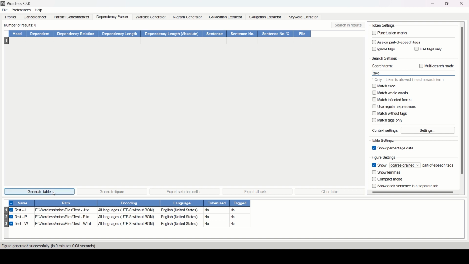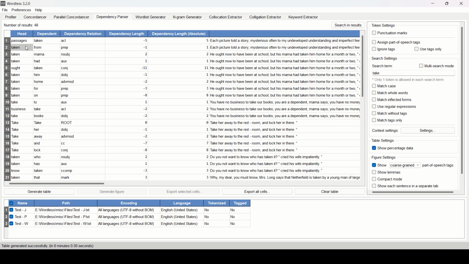Then, click Generate Table. In the results, the words in the columns head and dependent constitute a dependency structure, and the column dependency relation specifies the relation between them. The next two columns calculate the relative and absolute dependency length or distance between the head and dependent.